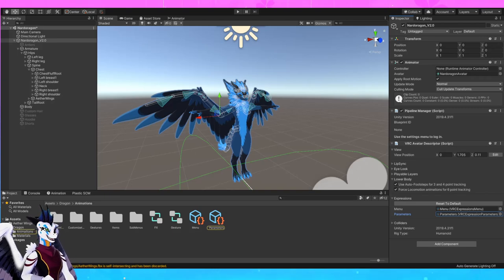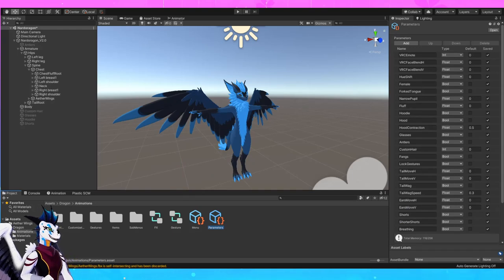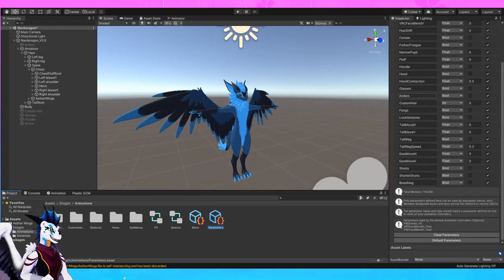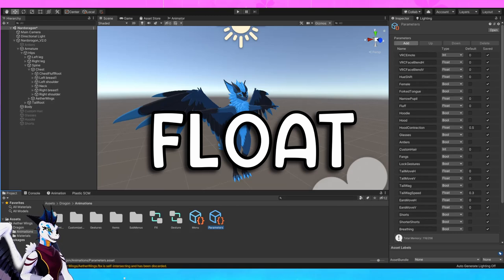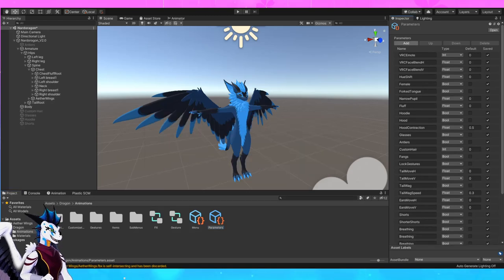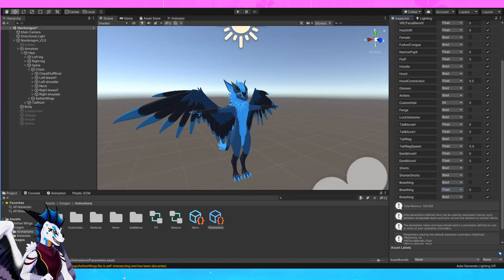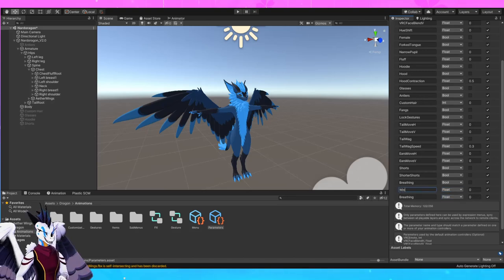Clicking on this will highlight it in the hierarchy so you can find exactly where it is. Click the parameters menu, and then we're going to add two new float parameters. So add two, make sure they are set to floats, and then we're going to title one of them Wings H, and the other Wings V.